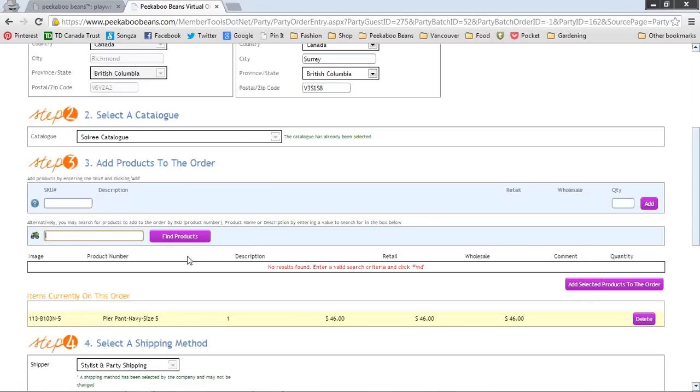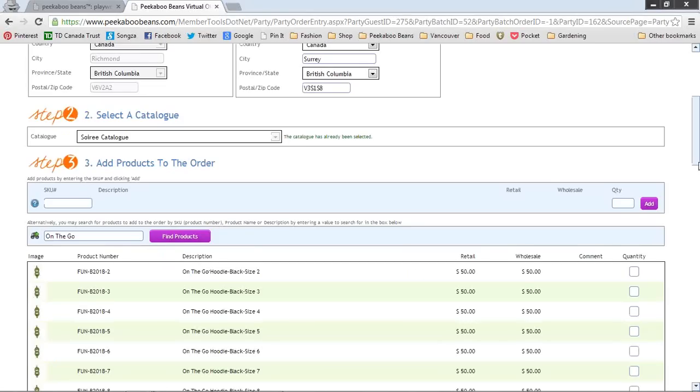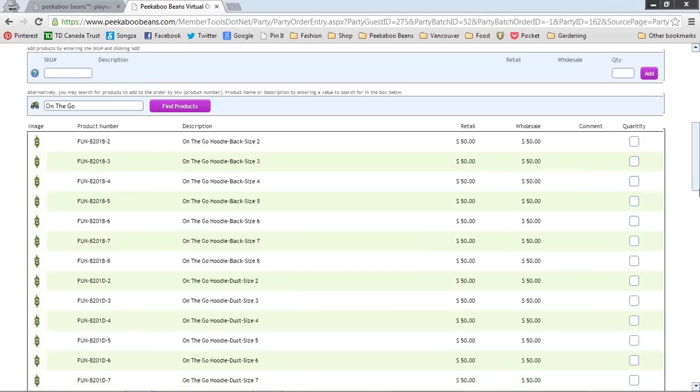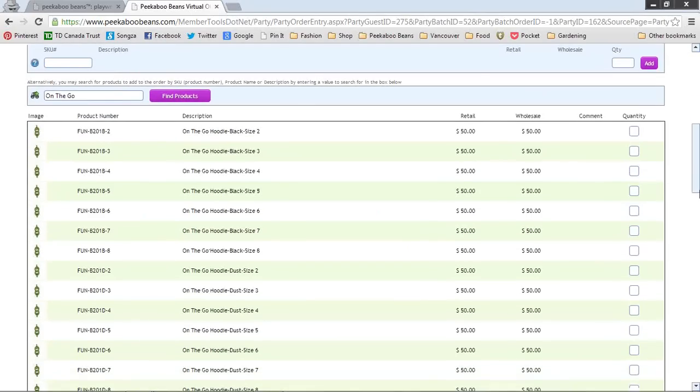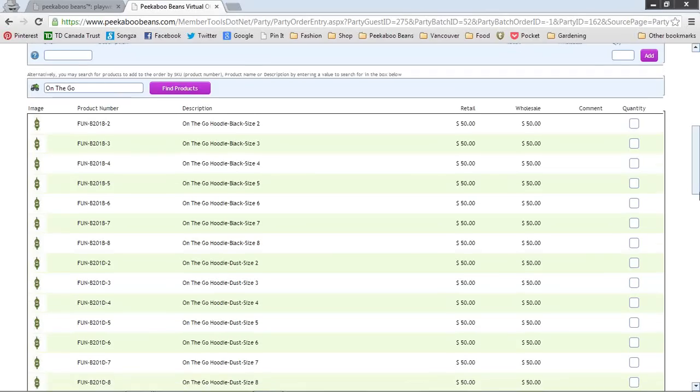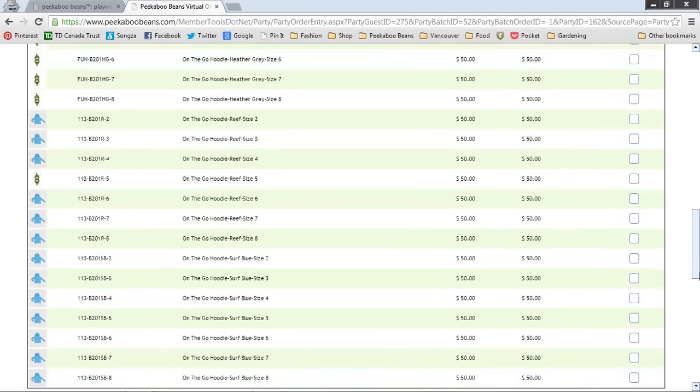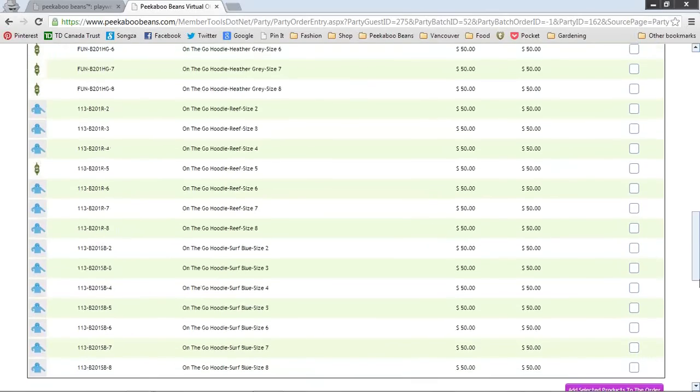Another way to shop would be to find the products in this field down here. So I'll use the previous one that I've searched, which is the on-the-go hoodie. Type it in, and you don't need to use the exact style name. Like, for example, I can just put in on-the-go, and it would find any products that have on-the-go in the title of them. So down here, it opens up this big box with all of the different variations of the on-the-go hoodie. So we have the fundamentals, as well as our spring colors down at the bottom.